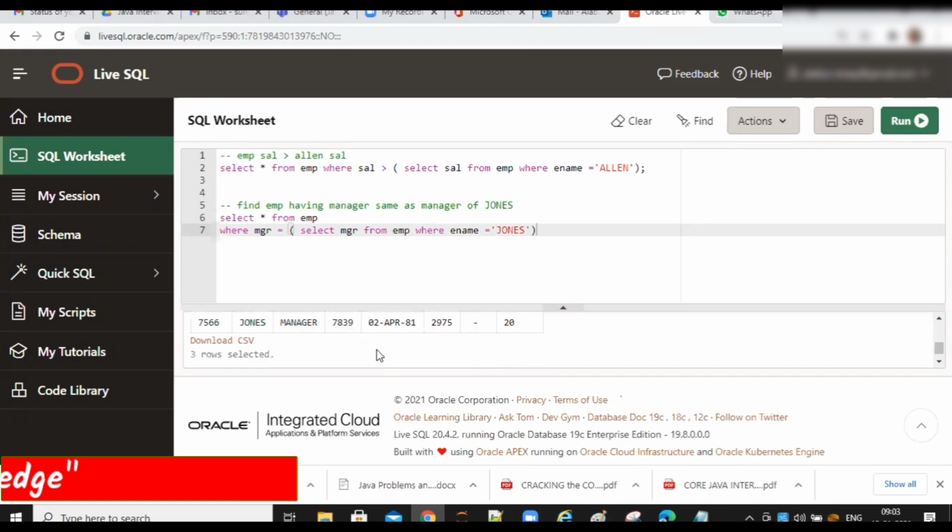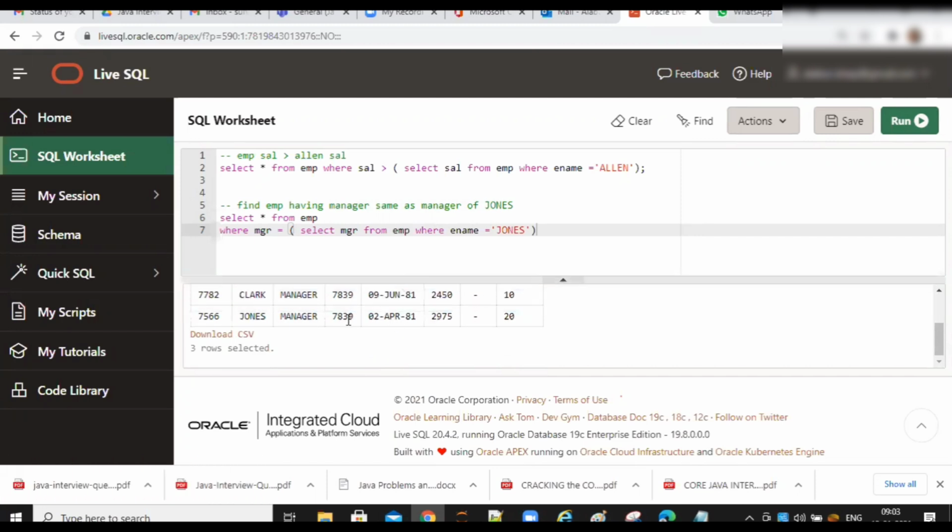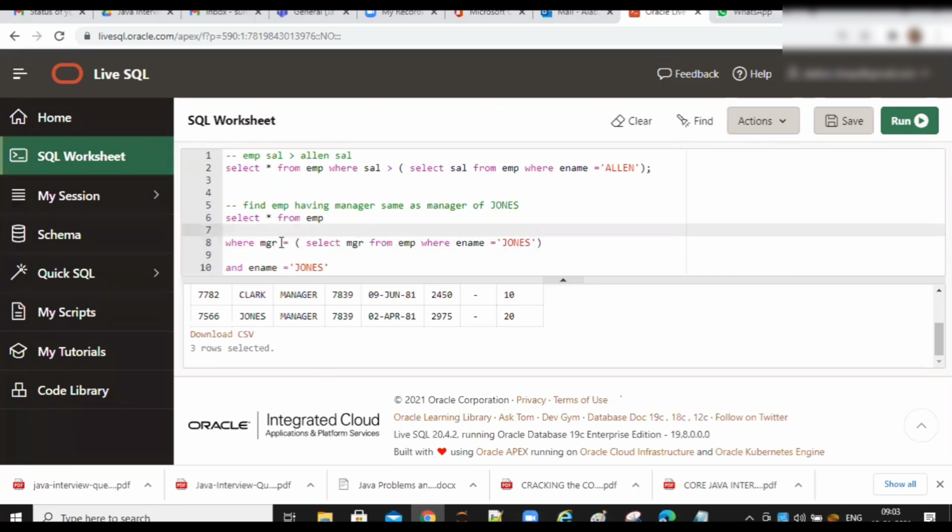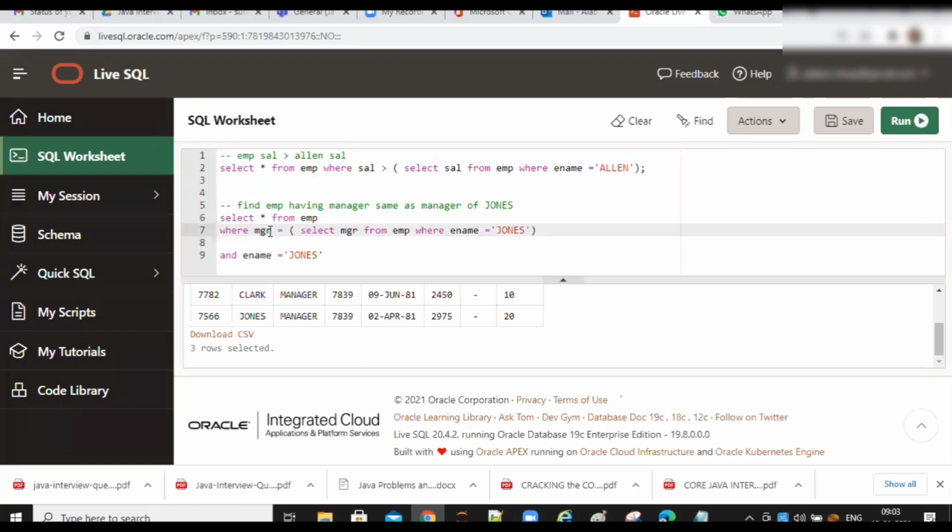I need to filter John's from the output. What should I do? And ename not equal to John. Here, I'm using an AND in the outer SQL. Look at here, I'm just dividing the output, dividing the result.